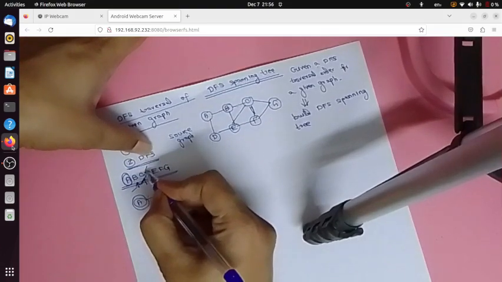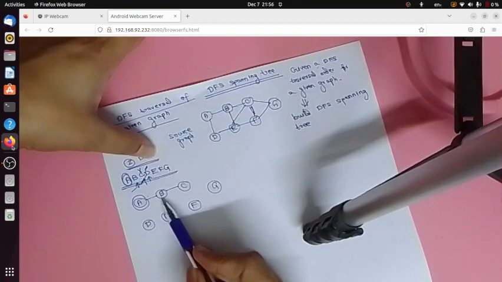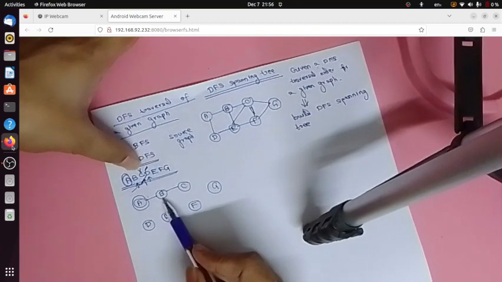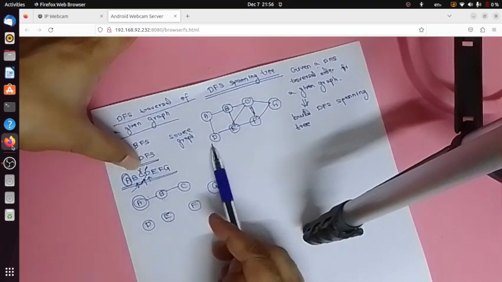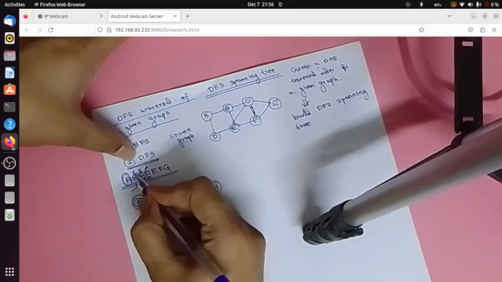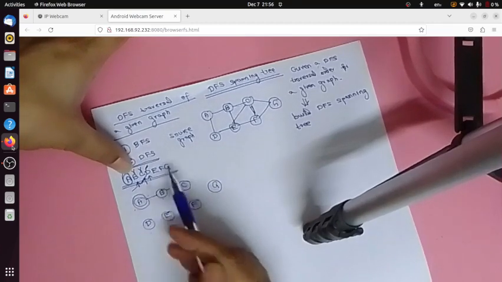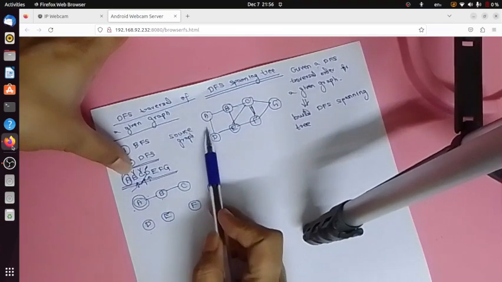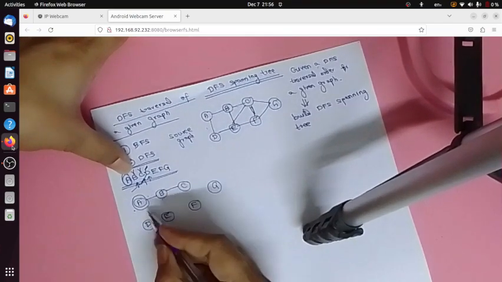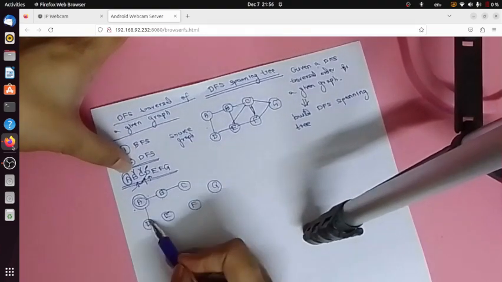So what we will do? We will backtrack to the previous vertex of C. That means now we have to check B. Now from B, is there any path to go to D? See, from B to D there is no path. So we put a cross mark and we backtrack to the previous vertex, which is A. And now we have to check whether from A there is any path to D. Yes, there is a path, so we connect this path and this is checked.